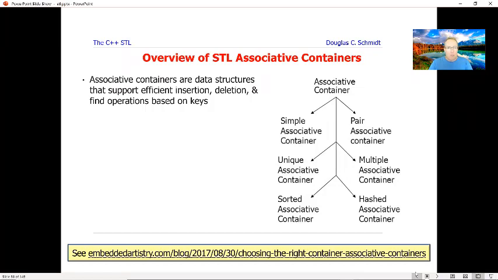There's simple associative containers, things like sets. There's pair associative containers, things like maps. There's unique associative containers, things like map and set. There's multiple associative containers that can contain duplicate keys like multiset and multimap. And then there are sorted associative containers and hashed associative containers.